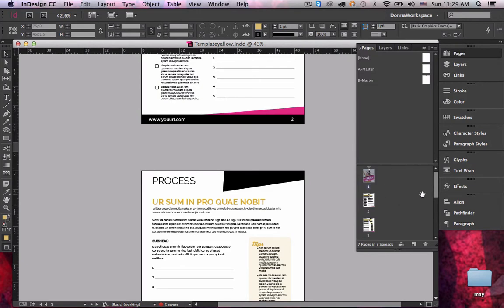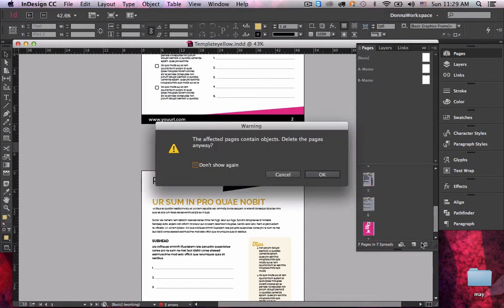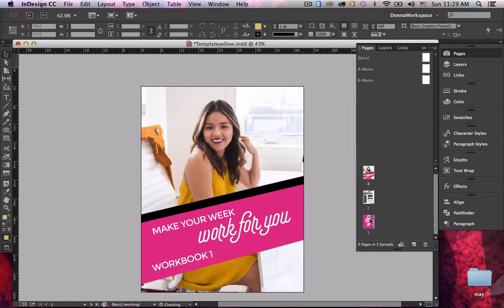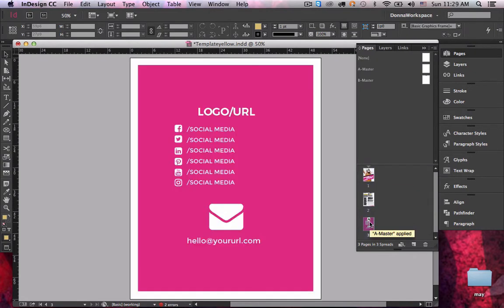I'm going to delete a couple of these inside pages. Let's see. It looks like a ton of work was put into them, but let's not worry about that part. I have a front page, I have an inside page, and then I have a back page where you can put your logo, URL, and link all of your social media and then link your email address.